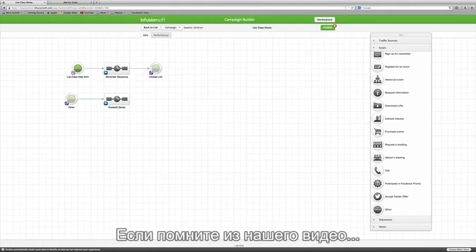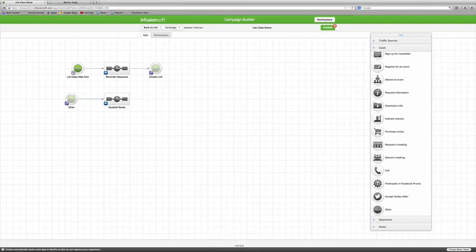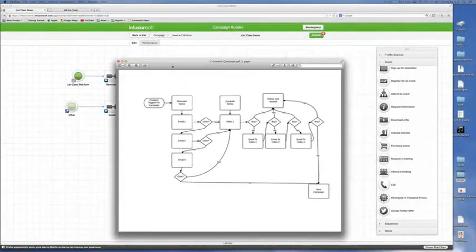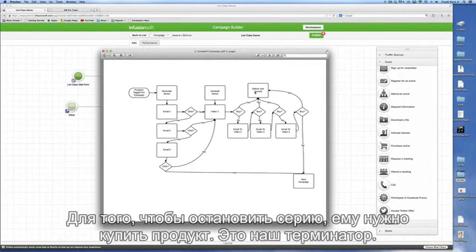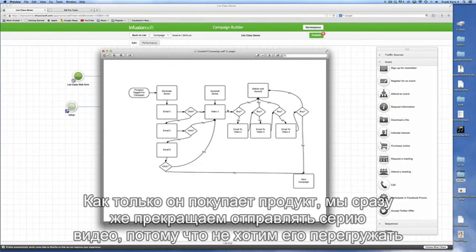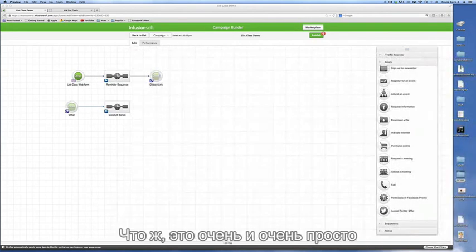So if you'll remember from our good old-fashioned handy-dandy flowchart right here, oops, I have to minimize this window to show you the flowchart. Hang on just a sec. Come on, window. Minimize for me. There we go. Good deal. Okay. In order for this to stop, they need to buy, right? That's the terminator. So as soon as they buy, we're going to stop sending them these videos because we don't want to bother them. Well, this is really, really easy to do.